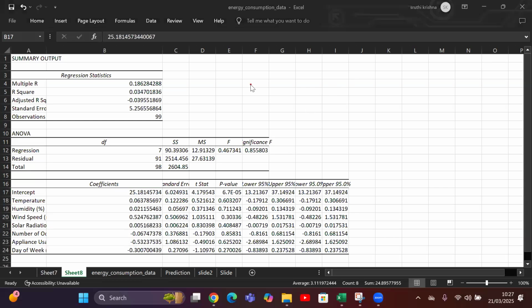You can see here this is nothing but the correlation between the variables. This is what we'll call small r. And we have an r square value of 0.34. This is approximately 0, which corresponds to not a good model. It's not a good model because it's greater than 0, which is good, but not reaching 1. Adjusted r squared, another parameter, is minus 0.03. Standard error is 5.25. There are 99 observations. So we have this kind of information from the regression statistics.